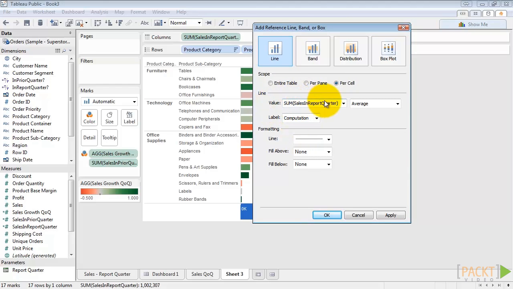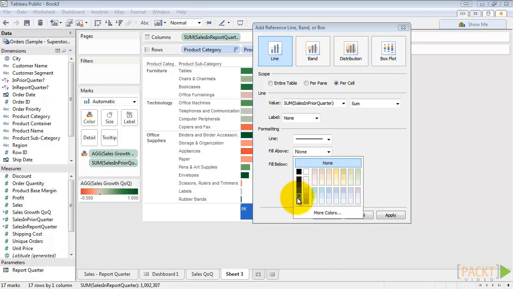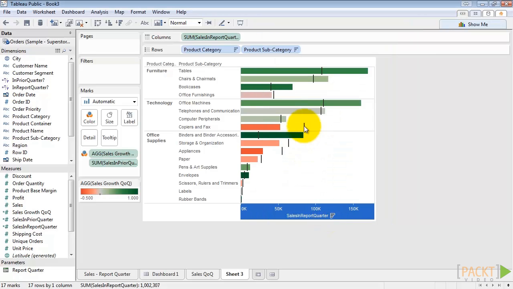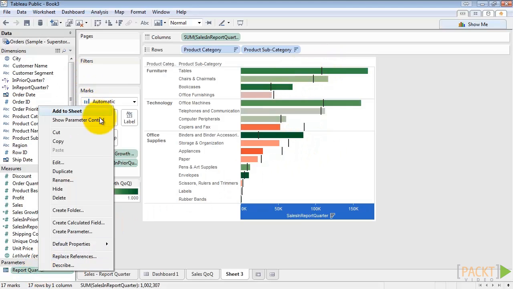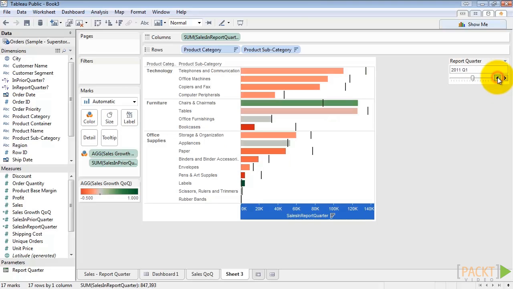We want the line to be the value sales in prior quarter. We want it to be the sum. We don't want a label, and that's generally the case, so we're going to select none. For the line, let's just make it dark. And we won't have any fill above or below, although that's a good indication for other vizzes of whether something's positive or negative. So then we'll hit OK, and we've got a reference line that shows the previous quarter's sales for each bar. Now if we show our report quarter parameter control, we can toggle through the quarters and see that our data changes each quarter.